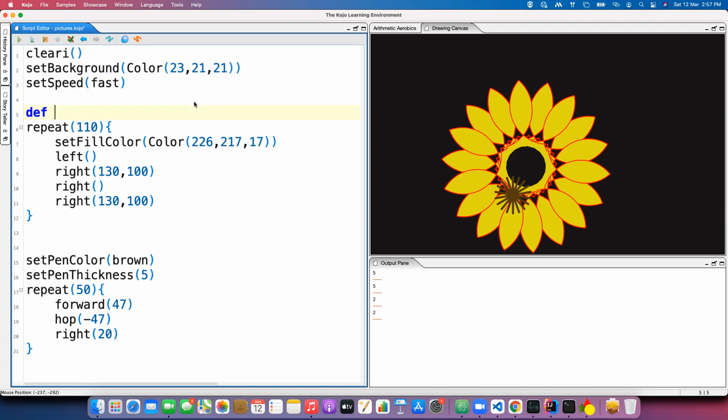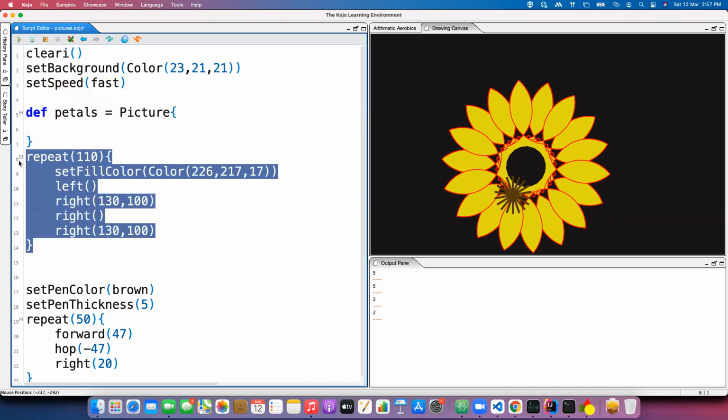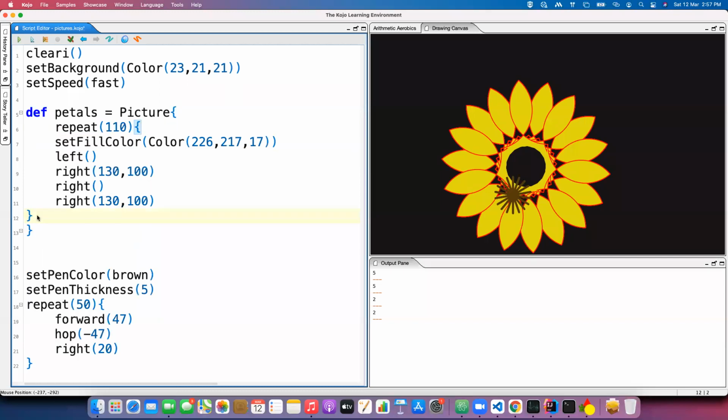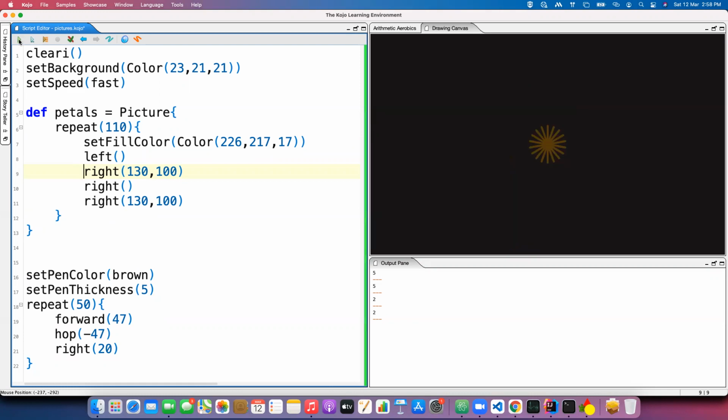What is this? Petals, right? Petals. And I'll say picture. And put curly brackets. And move everything inside those curly brackets. Okay. Everything went inside a curly bracket. Now it's very powerful. It doesn't draw anything. Obviously, I didn't call it.